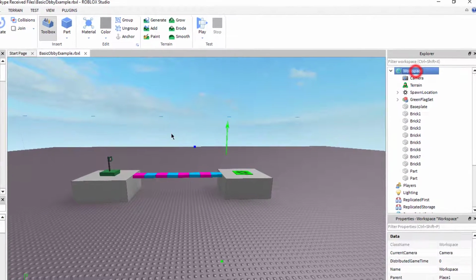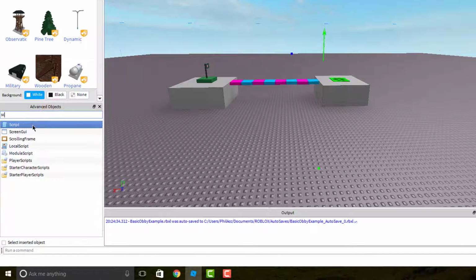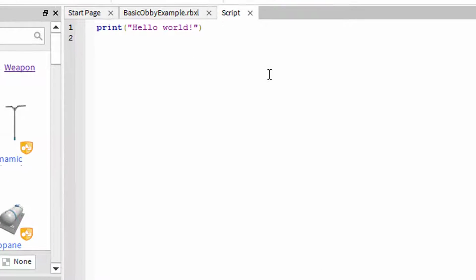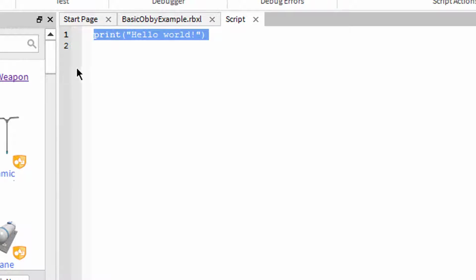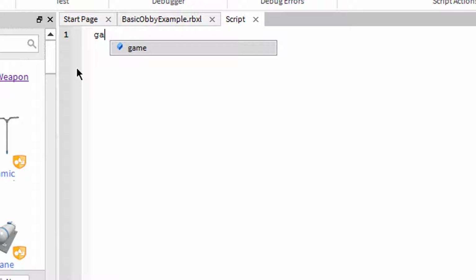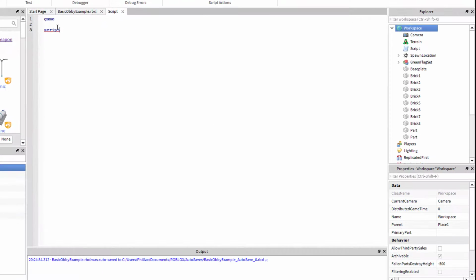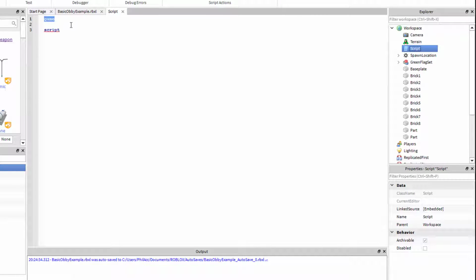So let's go to the workspace and insert a script through the Advanced Objects tab. I'm going to delete the print hello world. So the first thing you should know about scripting is that the script only knows where itself and the game is. So game and script. Note that these are lowercase and these are to reference the script or the game.